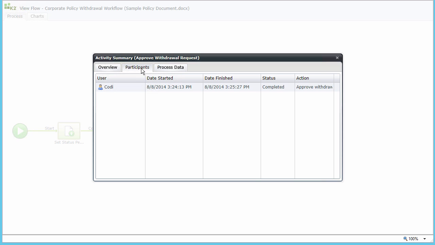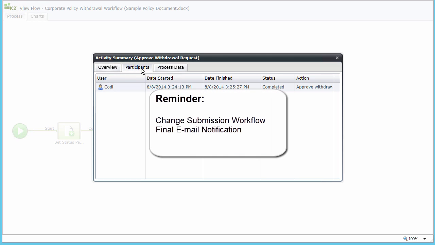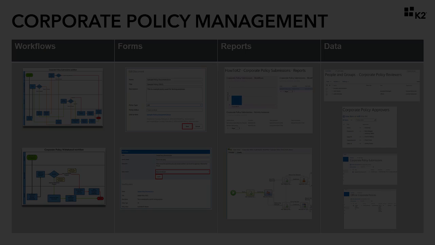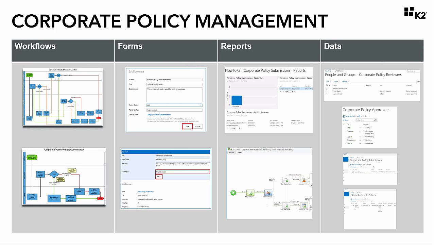A quick reminder here, if you did change the final send email step of the submission workflow to send the notification only to yourself, remember to go back and edit the submission workflow, change the to email address for that last step, and then redeploy the workflow if you'd like to use this in your environment. This application demonstrated how you can leverage some of the capabilities of the K2 platform to create a policy management application that can really help your organization implement a robust corporate policy governance model.